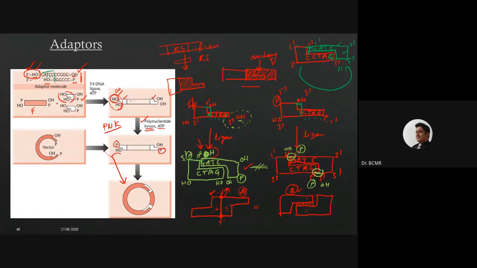PNK will transfer the gamma phosphate from ATP to the 5' OH of DNA molecules. And now when you add ligase, it will have both sides sealed, and you have a recombinant DNA formed without any nick in there.